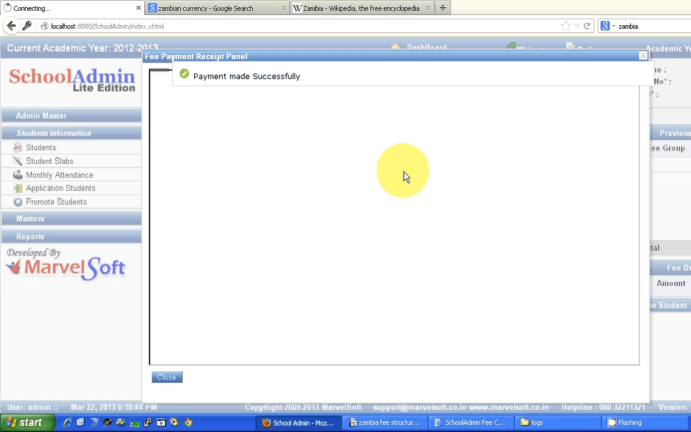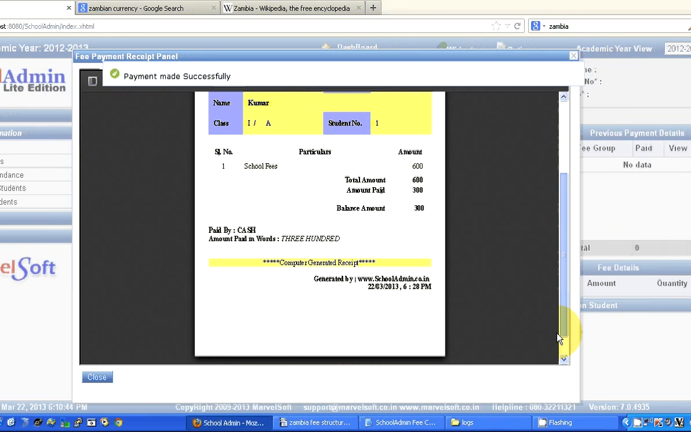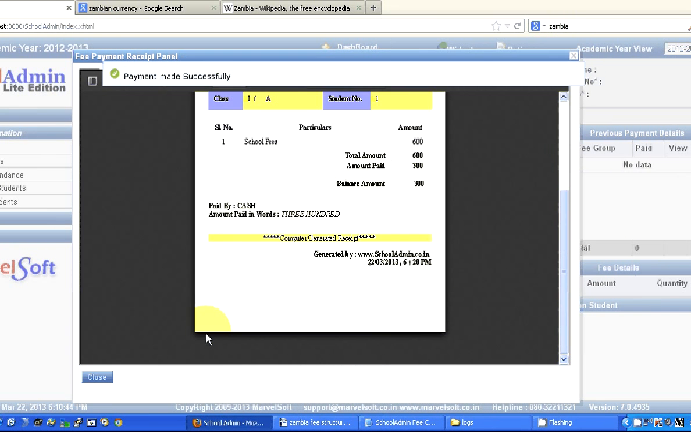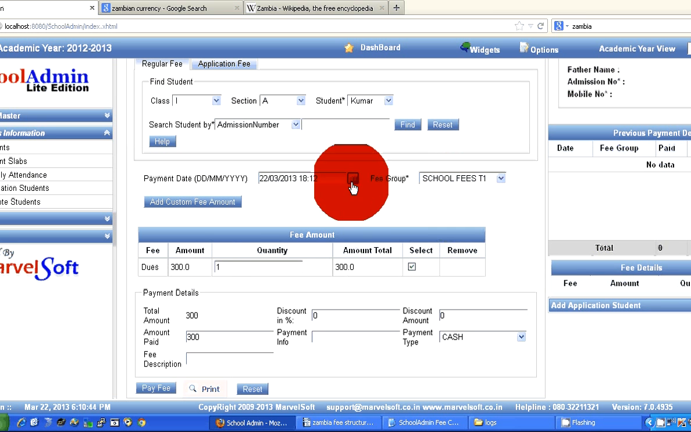It will also add what is the balance amount that particular parent has to pay to the school. Now you can see that the school fees amount was 600, amount paid is 300, and balance amount is 300. Okay, so the next time within the same term, now I select a second term. You can see that amount is 600. I select first term on a different date. You can see that the balance amount, due amount is 300.